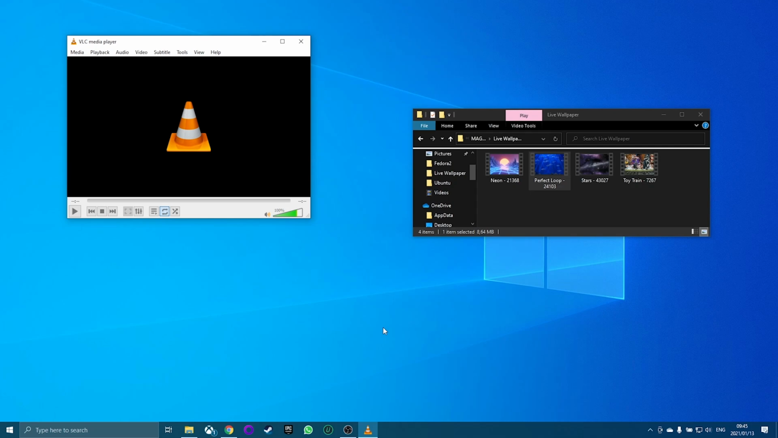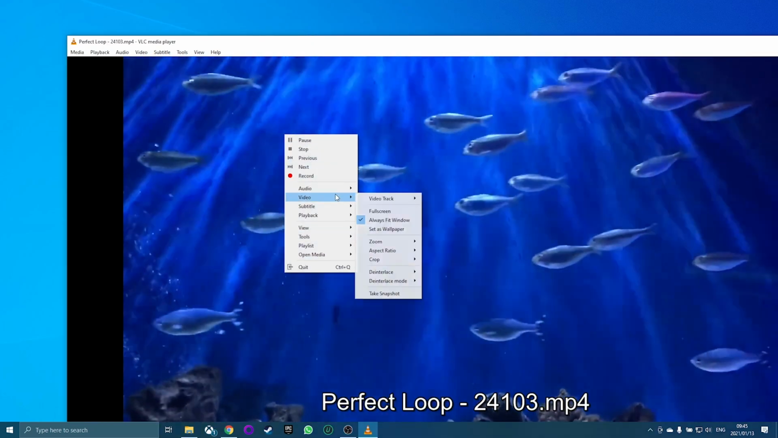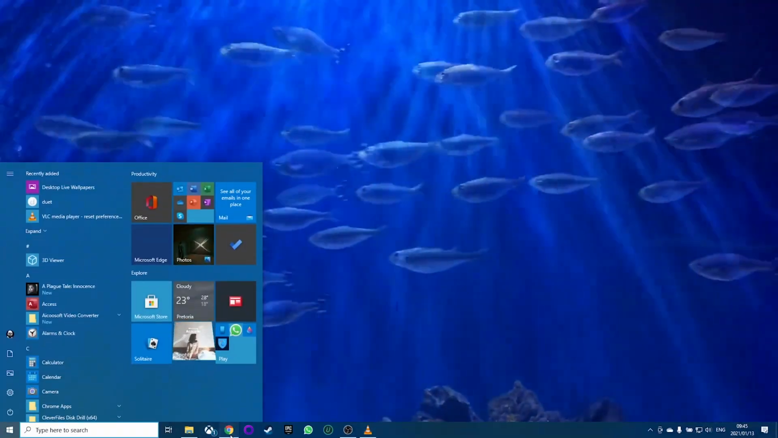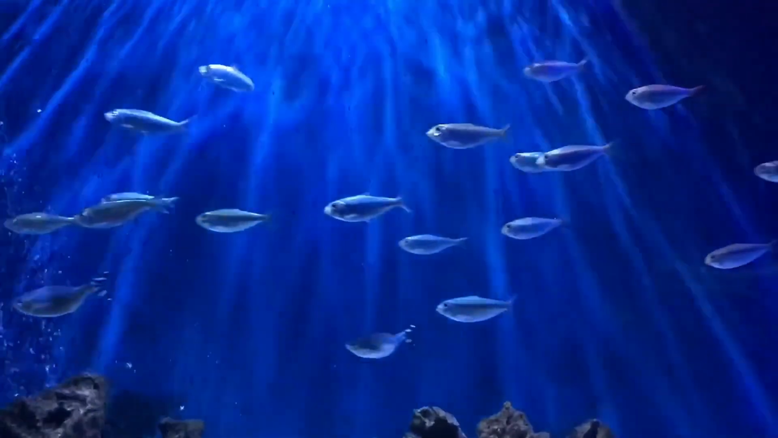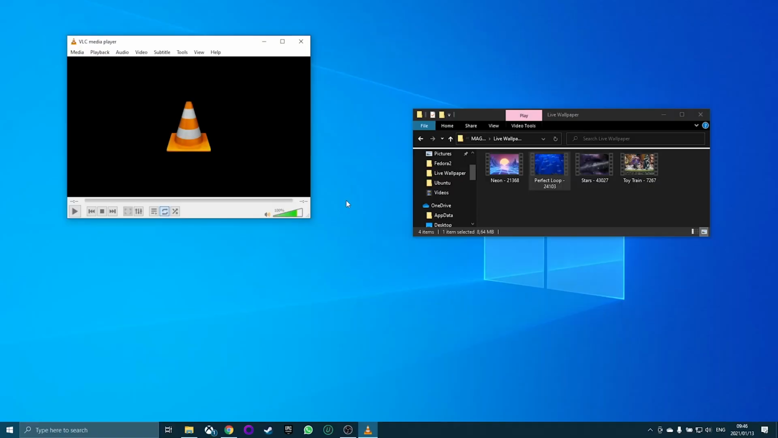To use a video as a wallpaper using VLC, open VLC and begin playing your video. Right-click the playback window, then click Video, Set as Wallpaper to apply the video as your desktop wallpaper. To end your video wallpaper, stop the video in VLC Player or close VLC entirely. This will return your desktop to the default, the static wallpaper you'd applied previously.